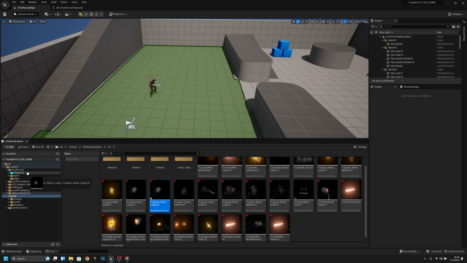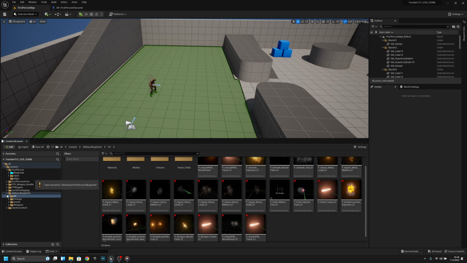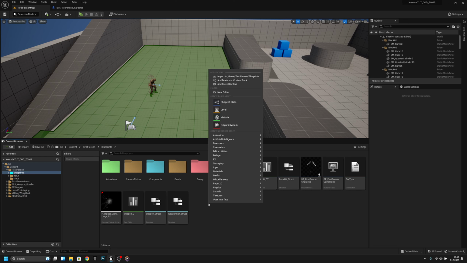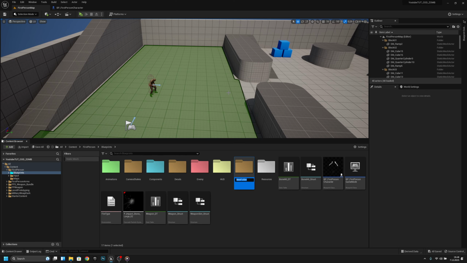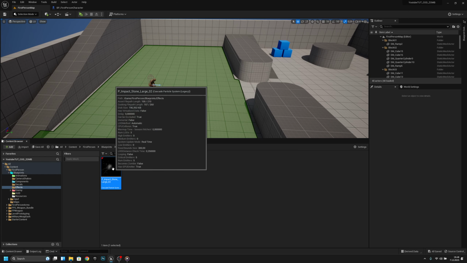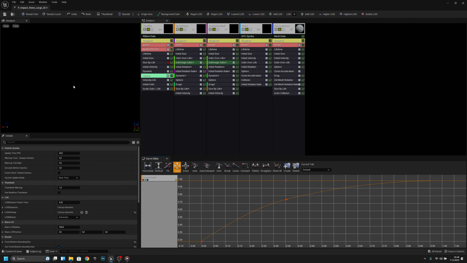And now I will move it to the blueprints folder, and I can close this. Let's go to blueprints folder and let's add a new folder called effects. Okay, now we have this here. Let's move it to there. Let's open the effects folder. Now it looks like that.